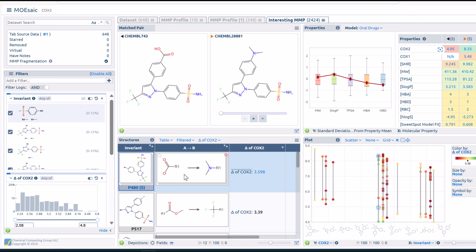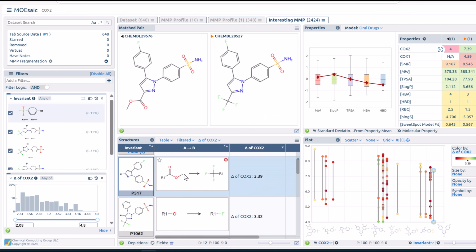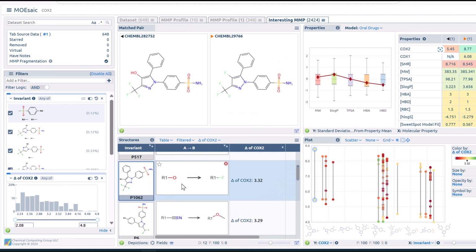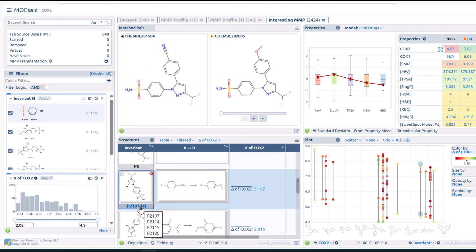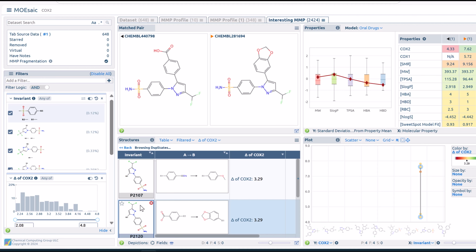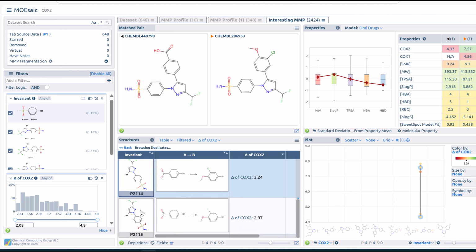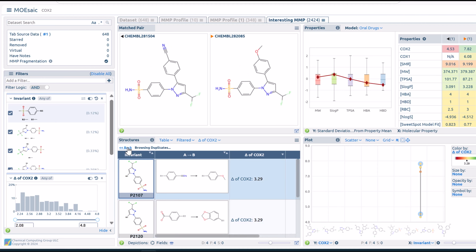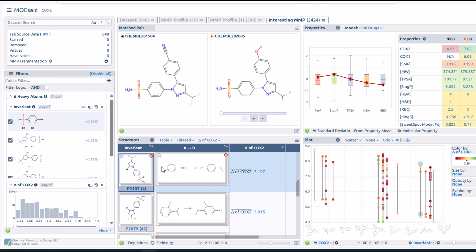So I can scroll through to have a look at the different pairs of structures and their respective impact on activity, and you'll notice that some of these are grouped. So we've got 4 compounds here which are grouped together because they have the same invariant but different left and right variants. I can just go back to the full data set by clicking back there.